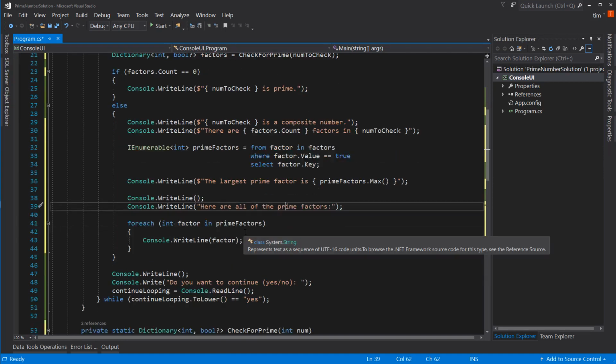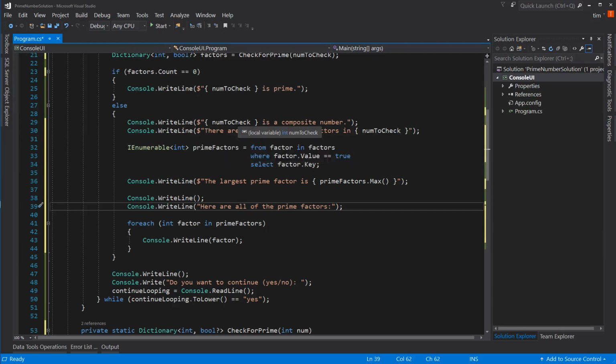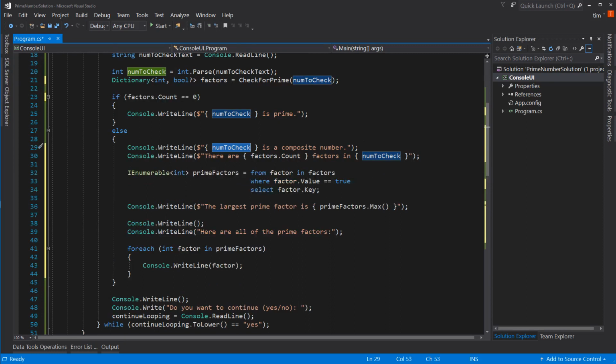So let's just kind of review what we did. We first said, okay, if the factor count is 0, that means it's a prime number. Therefore, it's prime. But if it's not 0, then we're going to say that number is a composite number. We grab the factors, the whole list of the dictionary, we count them up and say there's that many factors. That's the overall factor count, not just the prime ones. Then we pulled out all the keys where they were prime and put that into a list.